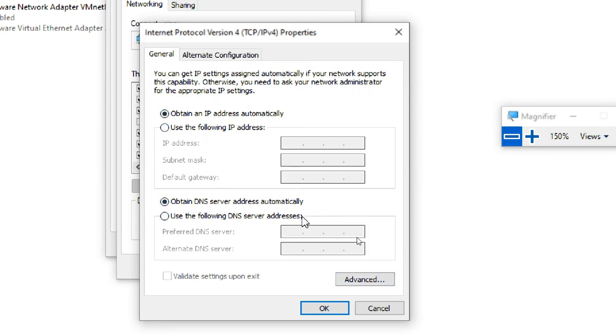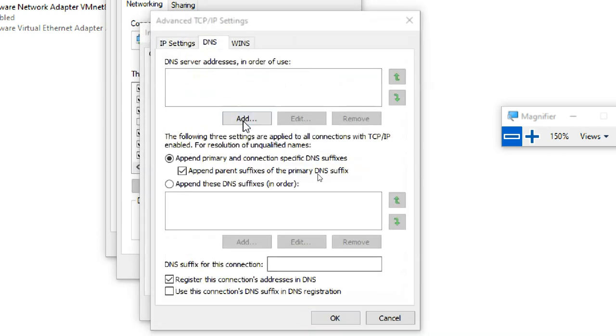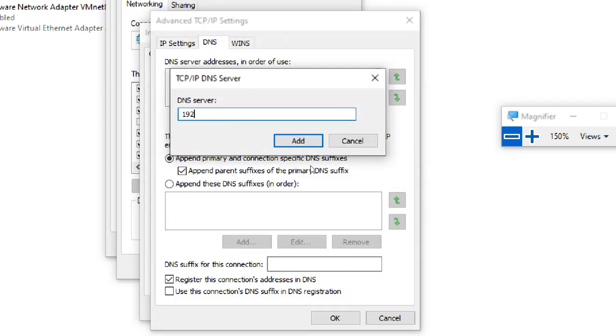If in case I want to add extra, it will disturb this one. This automatically changes it to use the following DNS server. So to avoid that, what I will do is add two IP addresses here. One is my default IP address, and also I'm adding this other one. Two IP addresses I'm adding.